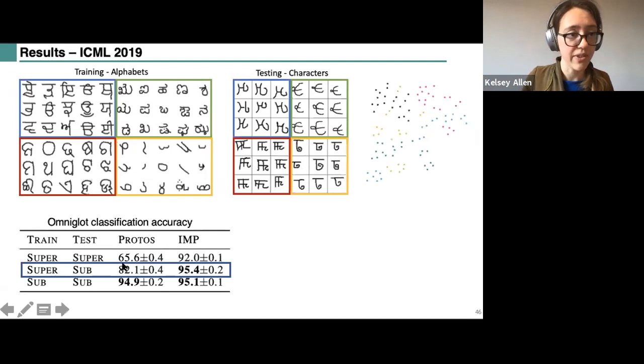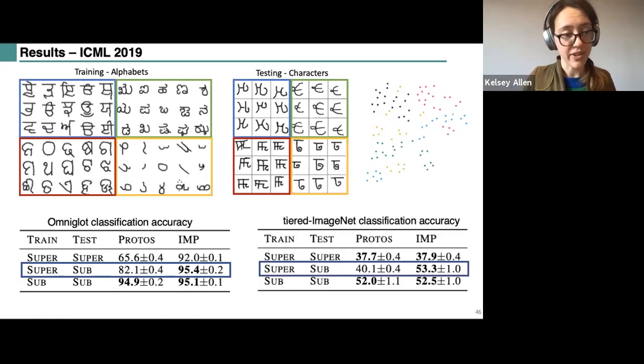And what's really impressive is that prototypical networks really don't do very well at this task, but the infinite mixture prototypes do pretty much as well as they would have done if they had been trained directly for the task of character recognition instead of alphabet recognition. And even more impressively to me, this also generalizes to just using super categories on ImageNet, using this tiered ImageNet dataset. So again, we train on just super category information and test on subcategory recognition, and we do pretty much as well as subcategory recognition directly.